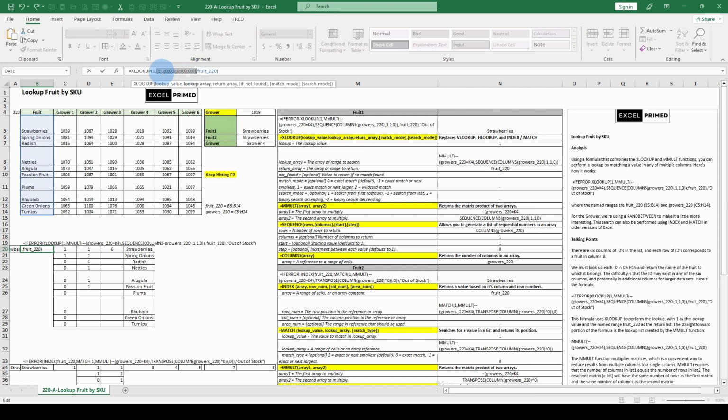XLOOKUP is just going to grab the first match. Our return array is strawberry. It's going to find 1, 1 in strawberry. Spring onions is the second. Then it just goes down this list here. It just matches the first row, okay?